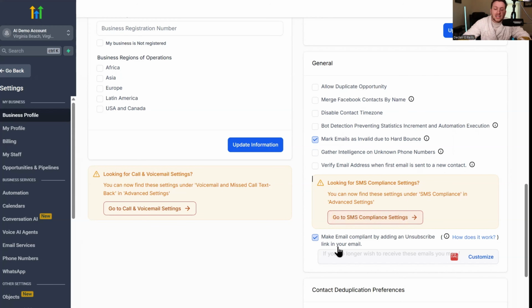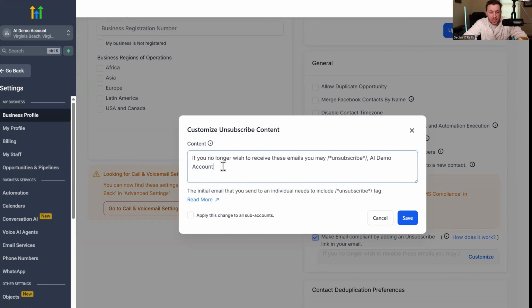But that is something you can check on, and it's going to help your email deliverability that much more. And then last but not least, you're going to want to have this checked on, which is make emails compliant by adding an unsubscribe link to email. You have to have an unsubscribe link. It's mandatory, but you can customize it right in here. You can click apply this change to all sub accounts and we'll go through all of them.